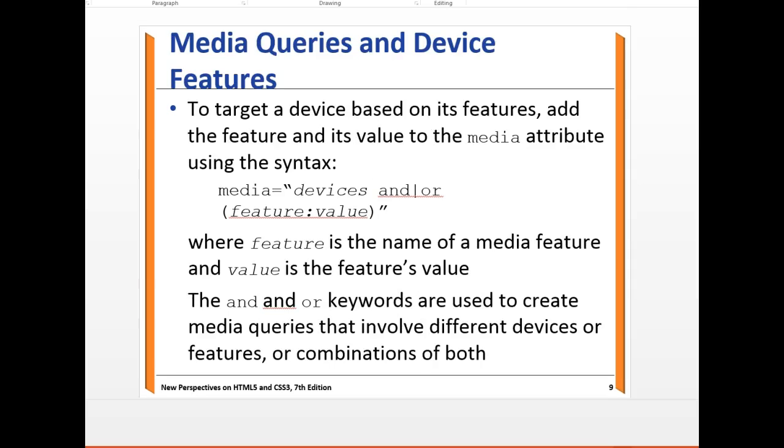Media query and device features. To target a device based on its feature, we can add the feature and its value to the media attribute using this syntax: media equals devices and or feature colon value, where feature is the name of the media feature and value is the feature's value. The and or keywords are used to create media queries that can involve different devices, or different features, or a combination of both.